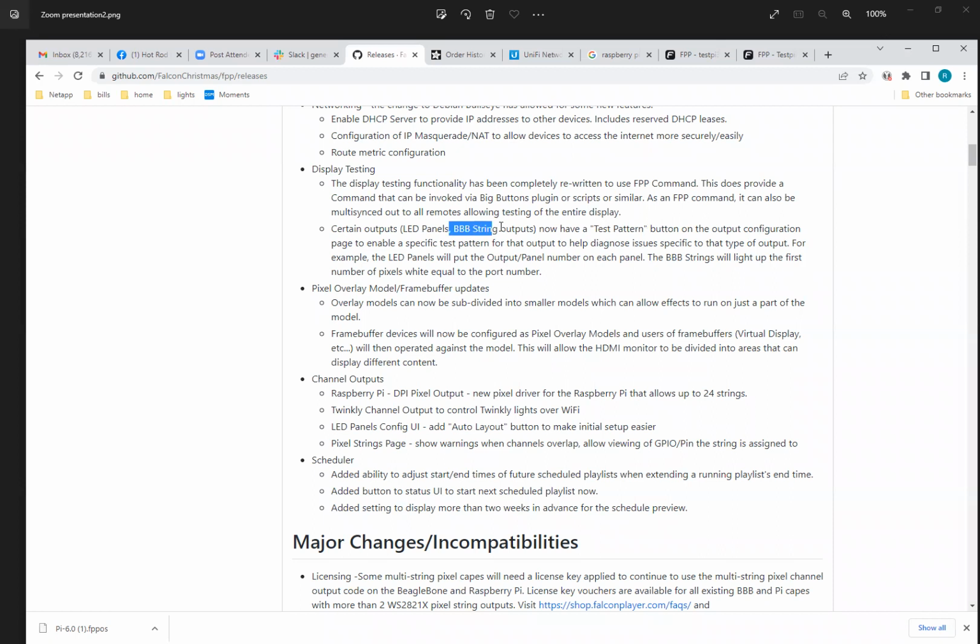For BBB string outputs, for like your BeagleBone based controllers, such as the Culp controllers, the Scott Hansen design controllers, the Kurt controllers, etc. I know Wally's is now also offering a BeagleBone based controller based upon the Scott Hansen design.